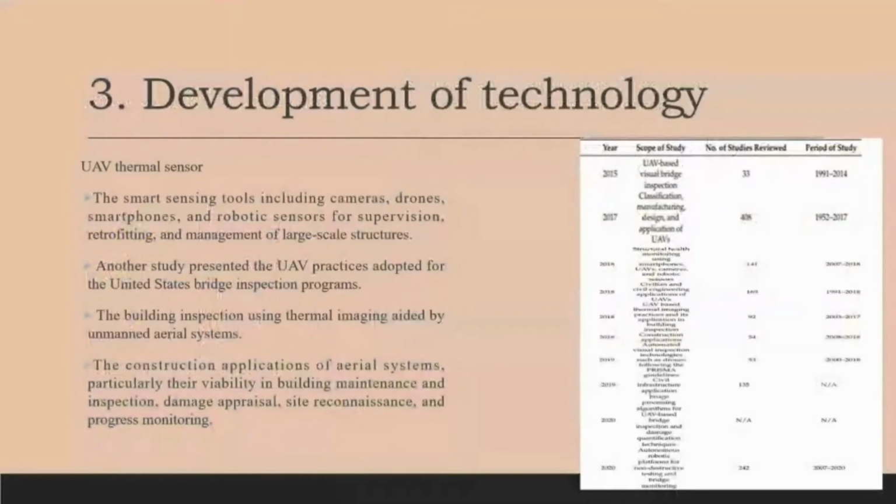Now we're going to see the development of the technology. Firstly, UAV thermal sensor. The smart sensing tools including cameras, drones, smartphones and robotic sensors for supervision, retrofitting and management of large-scale structures. Another study presented the UAV practice adopted for the United States bridge inspection programs.